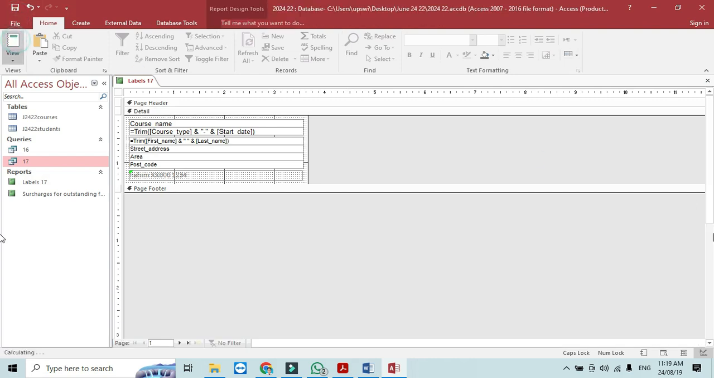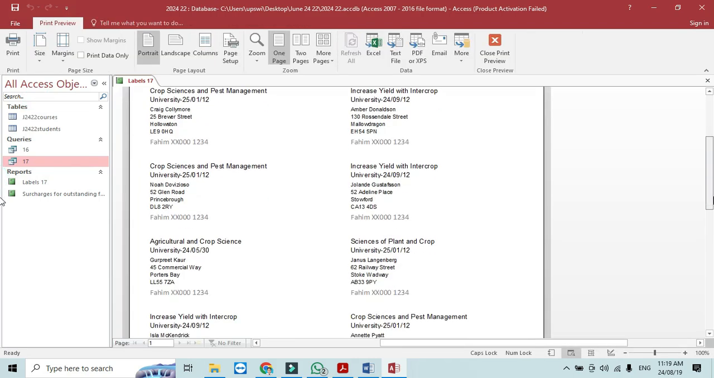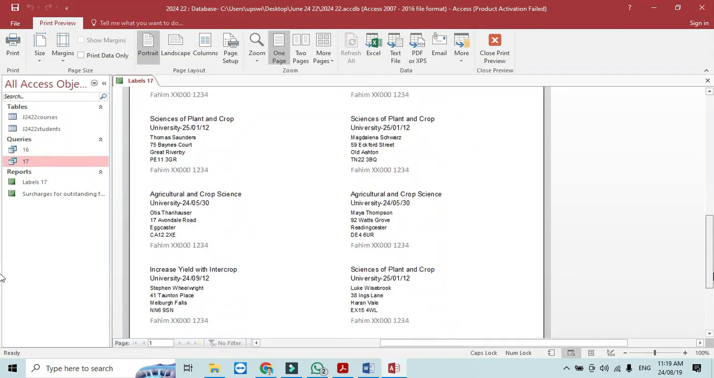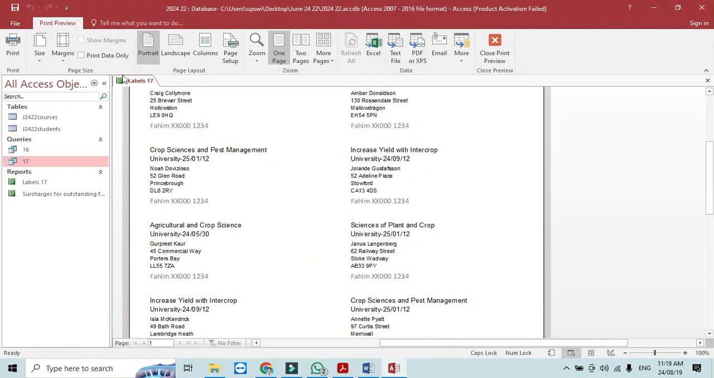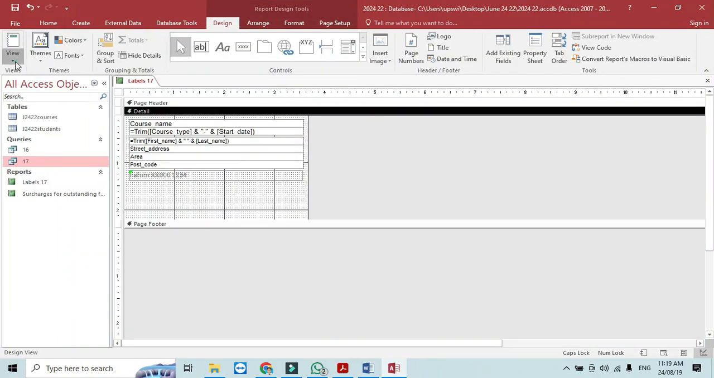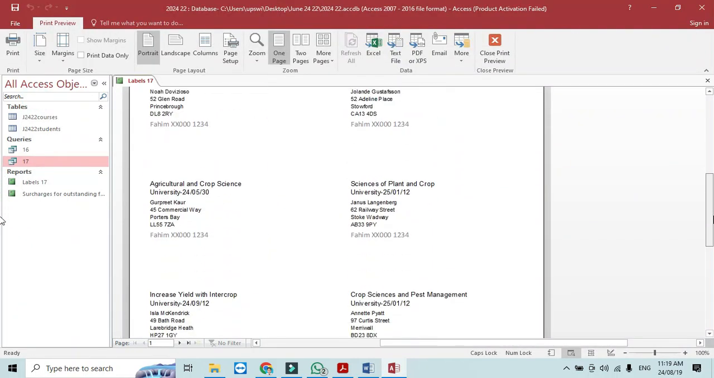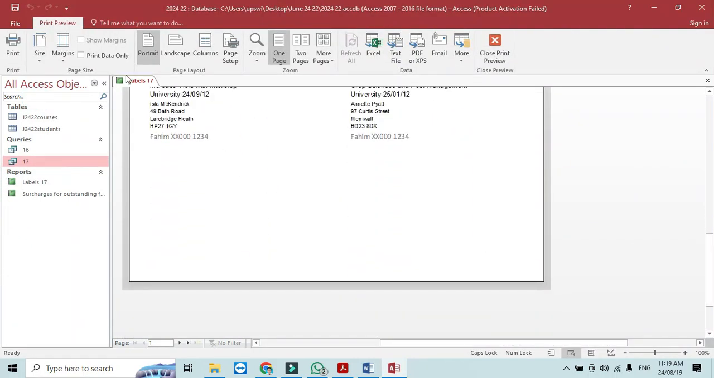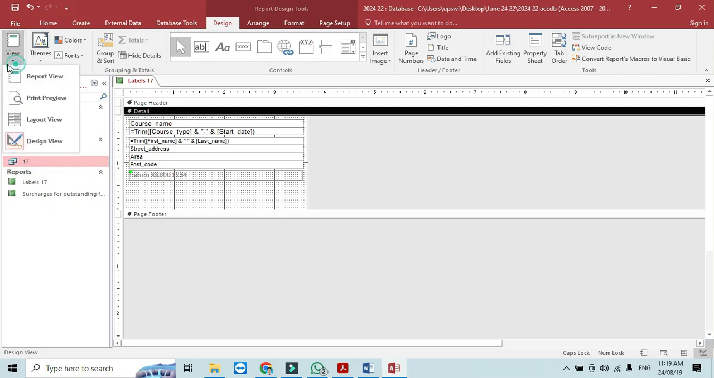1 2 3 4 5 6 7 8 9 10 11 12 13 14. So you can just simply go back to design view and increase the width of it so that you get only 10 labels per page. 1 2 3 4 5 6 7 8. Let me adjust a little more. Yeah, I think I will get 10 labels this time. 3 4 5 6 7 8 9 10 labels.